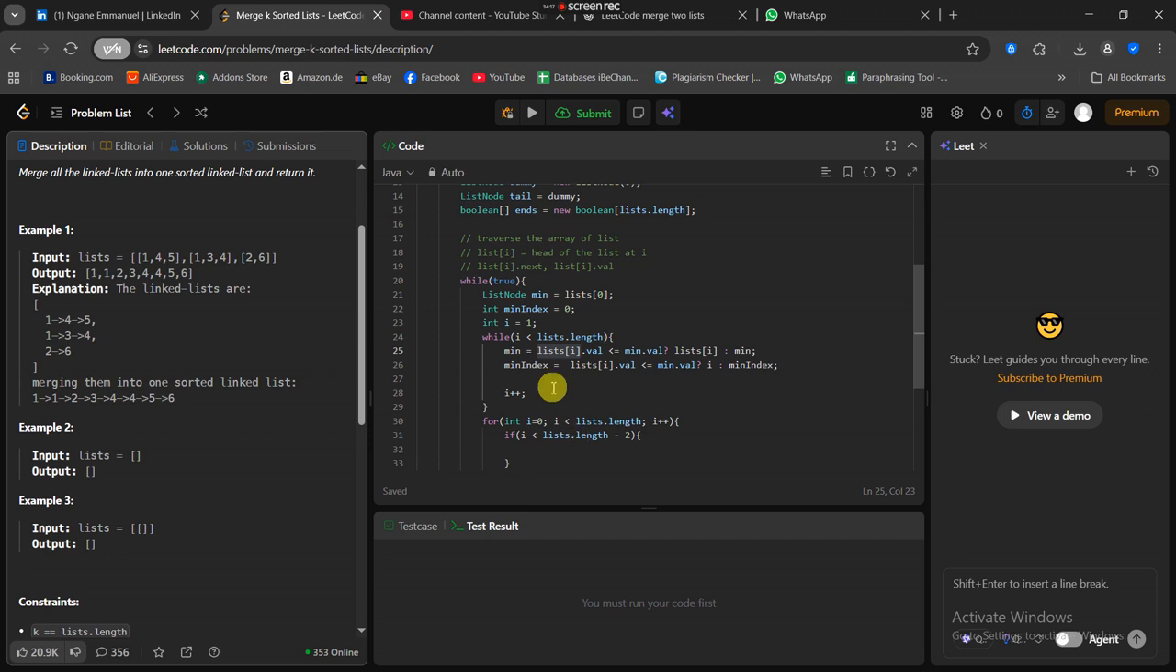And we want to save that index, because when we find the minimum, we have the minimum list node from all the lists, and we have the index. We want to increment the list for that index. So we want to point the head of that index of the minimum to now become the next of that head.